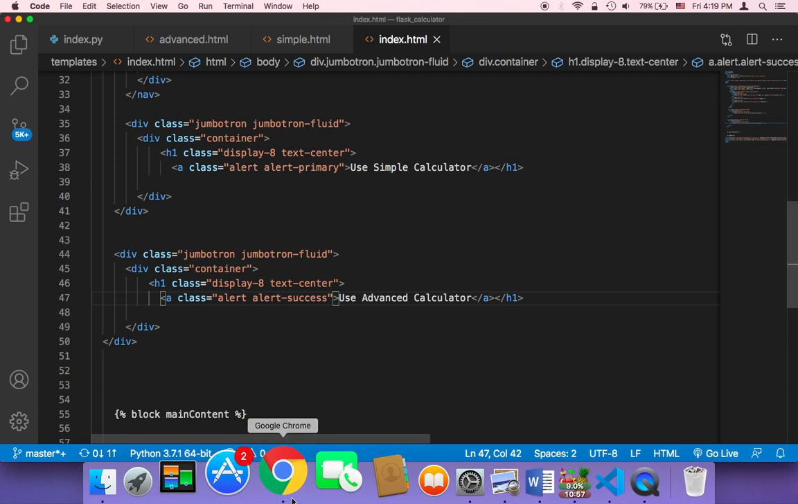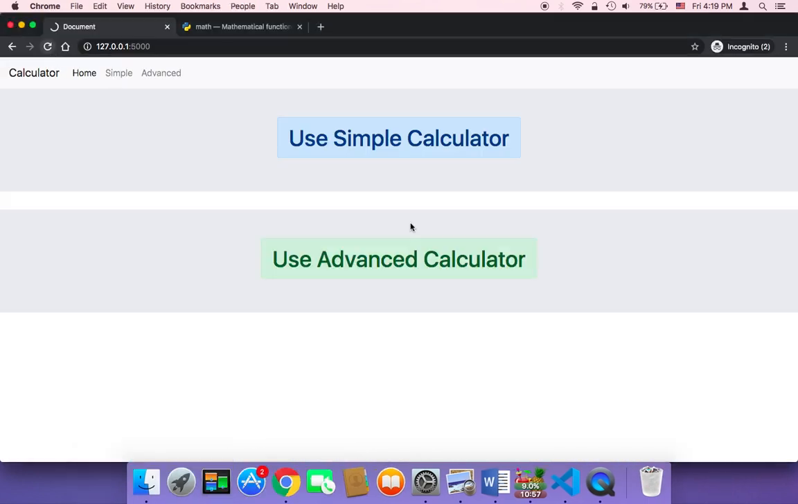So now in the home page, let me refresh. In the home page, we have two big buttons where once the user goes to the home page, he or she will be able to know what to do. So he or she would just click on this one or this one to go to the simple or advanced page.